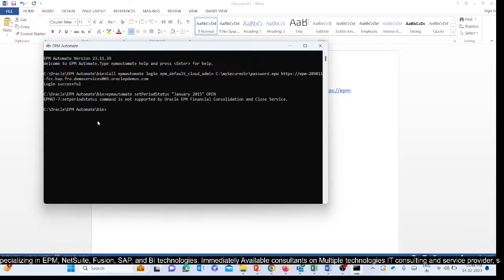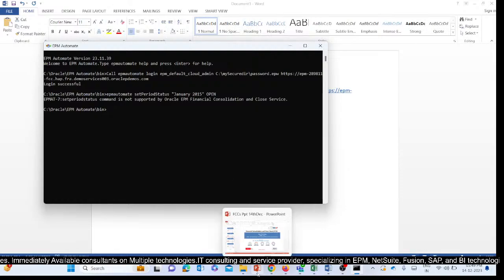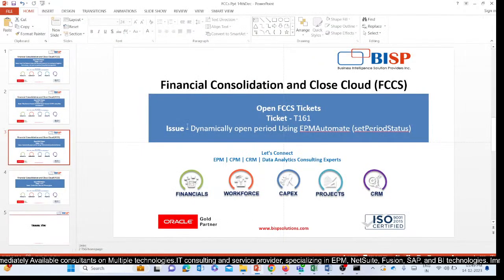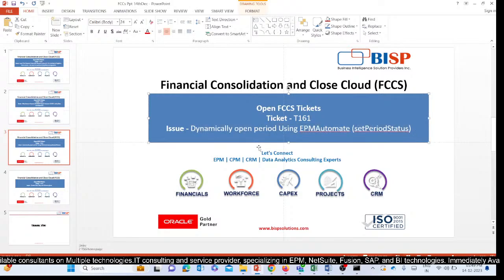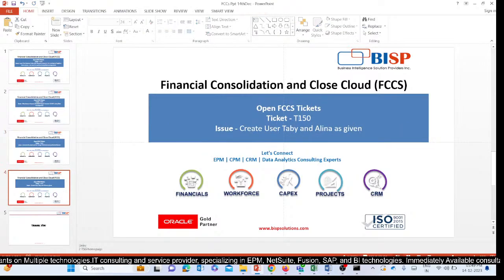open it. Okay, the set period command is not supported by Oracle EPM Financial Consolidation and Close. So the set period status command is not for FCCS, this is for ARCS. So this ticket is resolved, as we cannot run this command. Some may think that we can open this period as well, but in FCCS it is not possible. Right now there is no command like this. Maybe in future there will be.